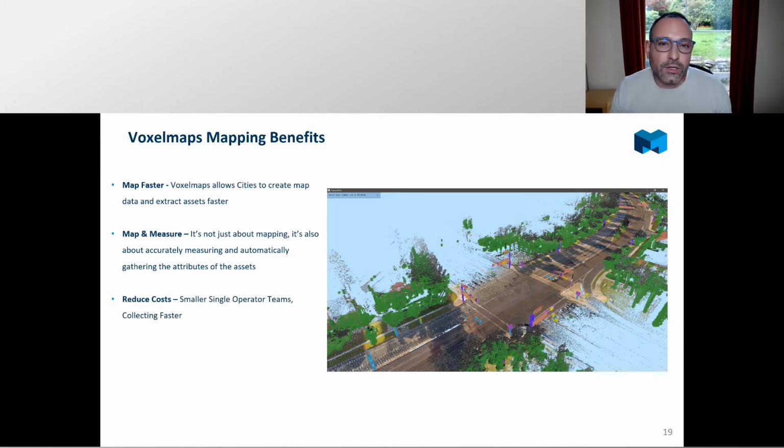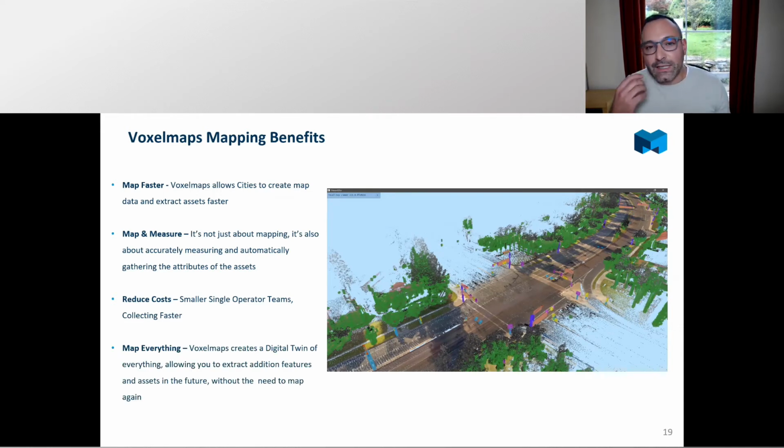All of that combined means that you can reduce costs. One machine replaces the need for a lot of the standard survey approach that we see very often in these kinds of mapping exercises. And the fact that it can all be operated by one person, not having to have two people in a vehicle or two people to set up a system, just means it's easier to deploy. But most importantly, creating the digital twin using Voxel Maps means that you're mapping everything as you go through it, even if you're just interested in a few assets. So you have the ability later on to go in and automatically extract additional features and assets which may be needed that maybe you didn't even know were required at the time. So it gives you full flexibility.